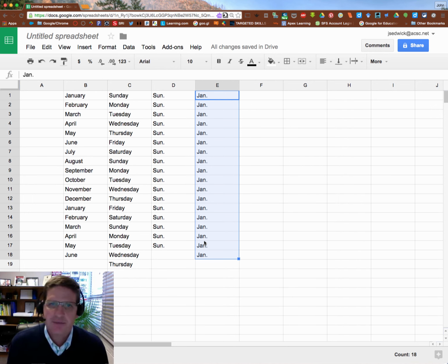So you can see what a time-saving device this little fill can be if you have the appropriate kind of information that you want to put in there. The program can help you save a little bit of time and make your documents a little bit cleaner.